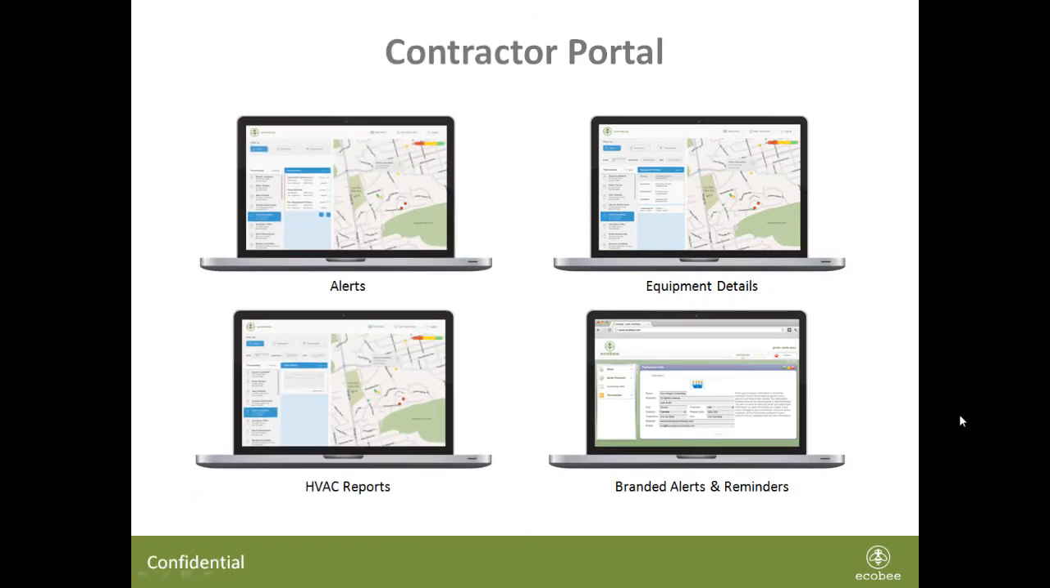ecobee provides dealers with a contractor portal. This is an online tool that makes it even easier for the dealer to deepen their relationship with the customers, increase overall ecobee system efficiency, and grow your business.